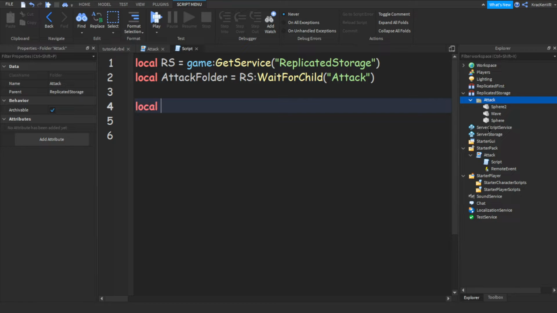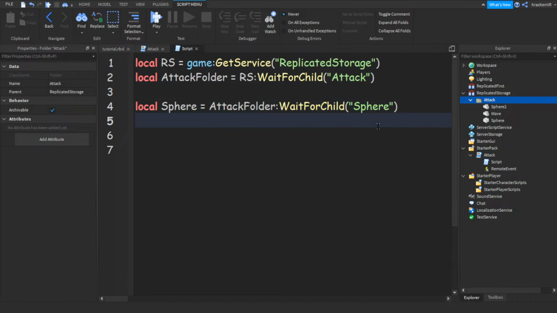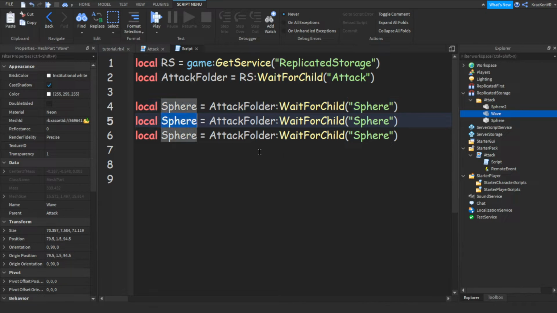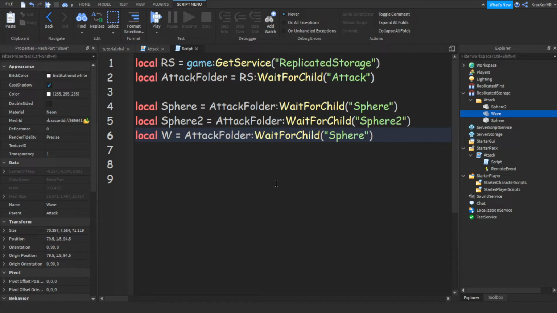So local sphere, sphere equals attackFolder:WaitForChild("Sphere"). You can copy this line and paste it two times or however many objects you have. This is going to be the sphere2, and this is going to be the wave.